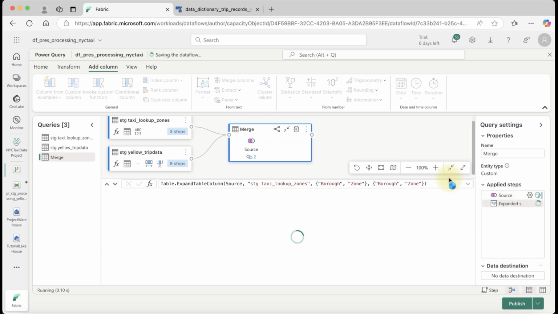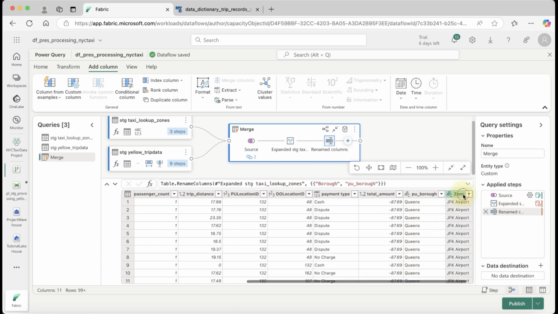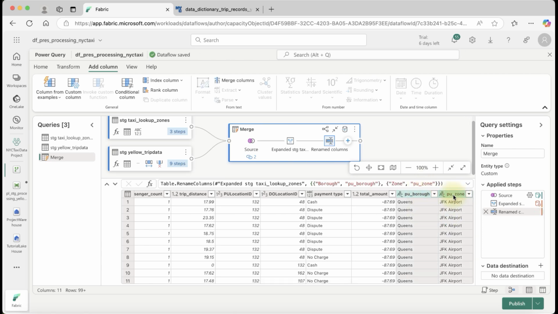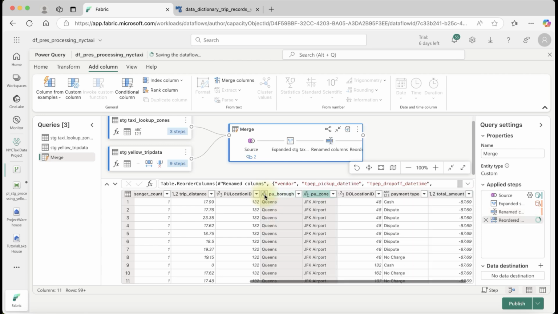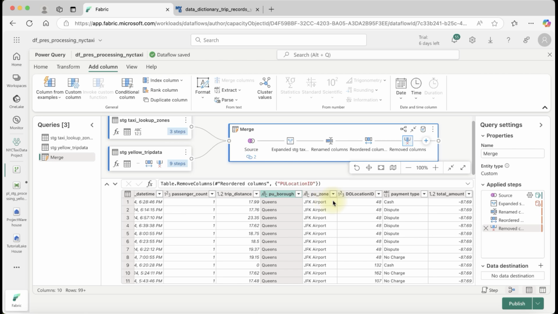zone lookup. So I make this join to get the pickup borough and pickup zone. So let's wait to process this. Now rename this column. This is pickup borough and this is pickup zone. Okay. So let's drag both columns to here. So select this and here, and now remove this.